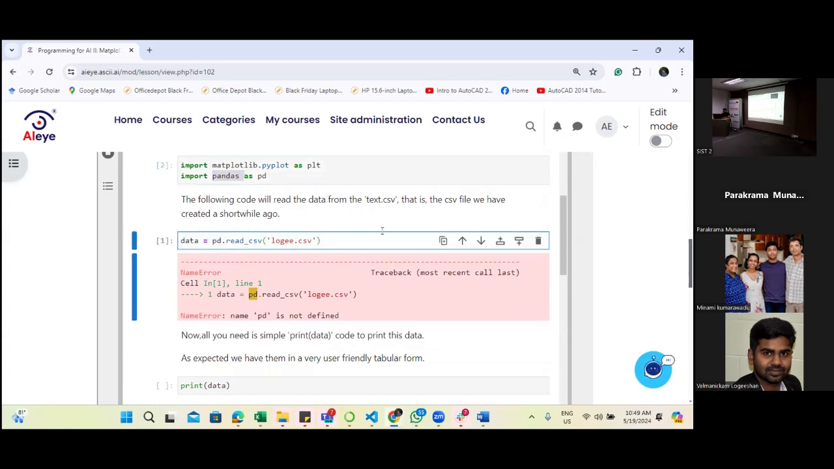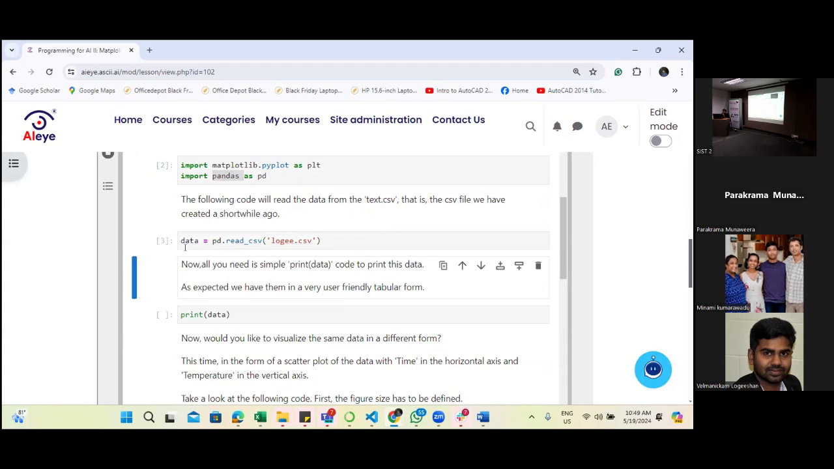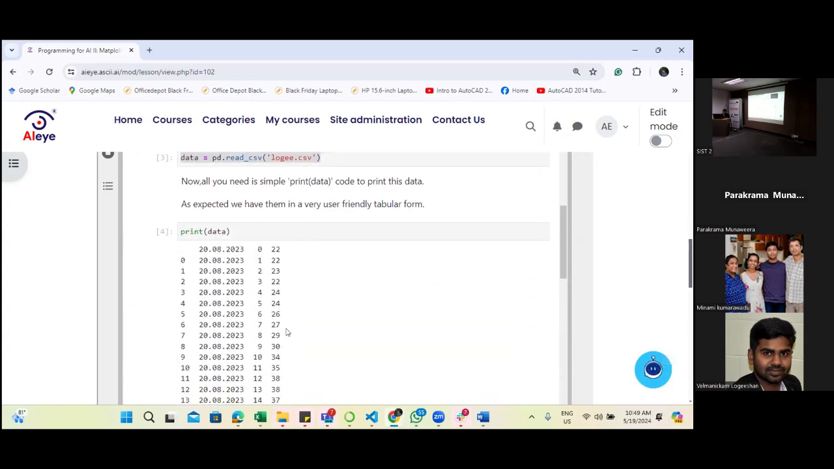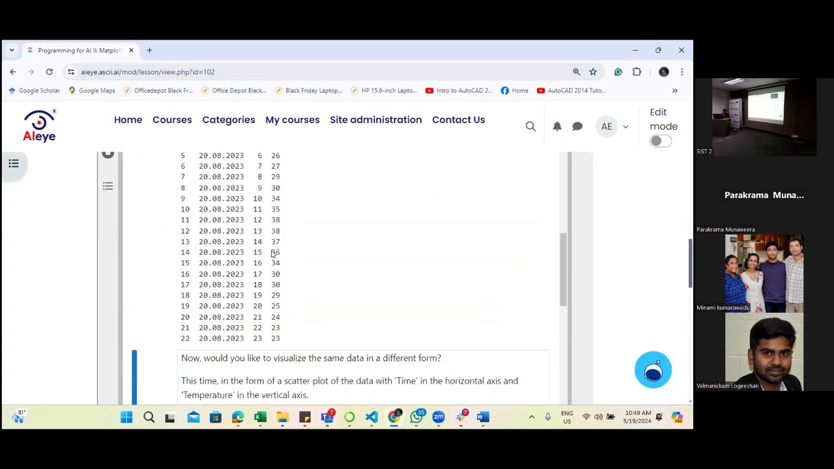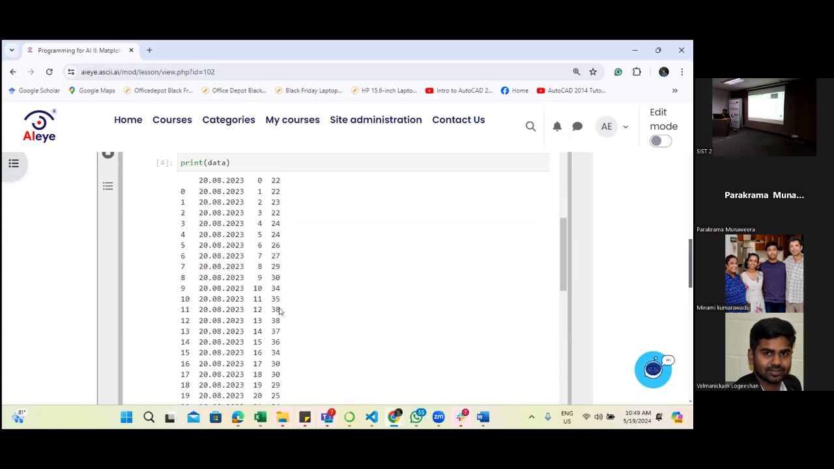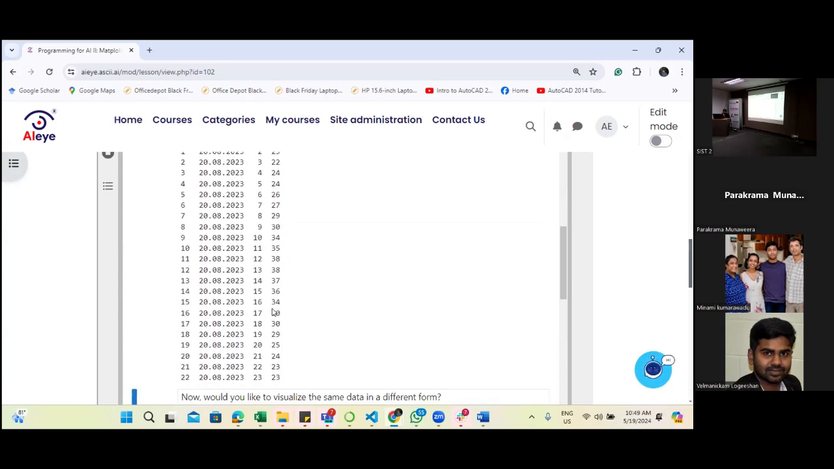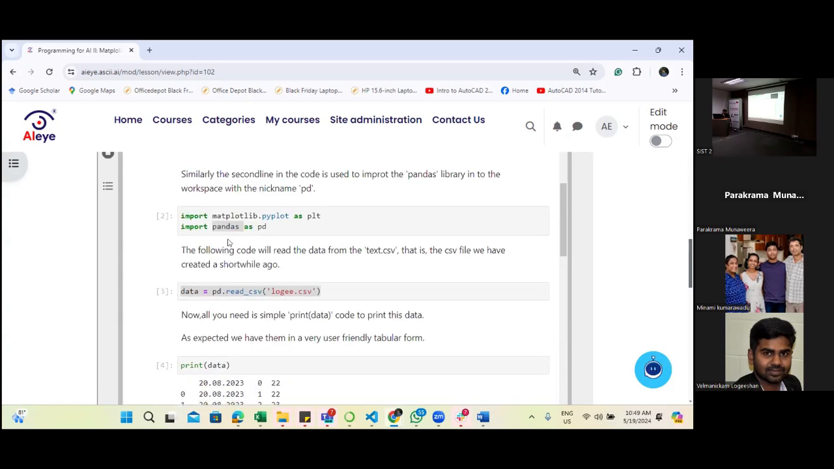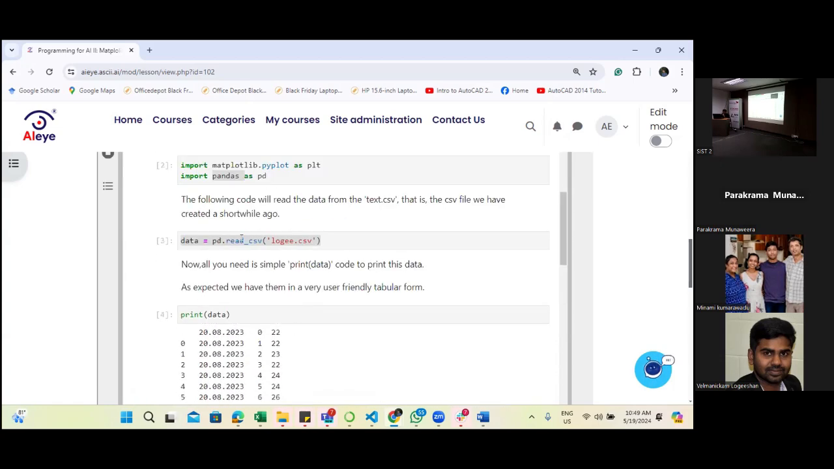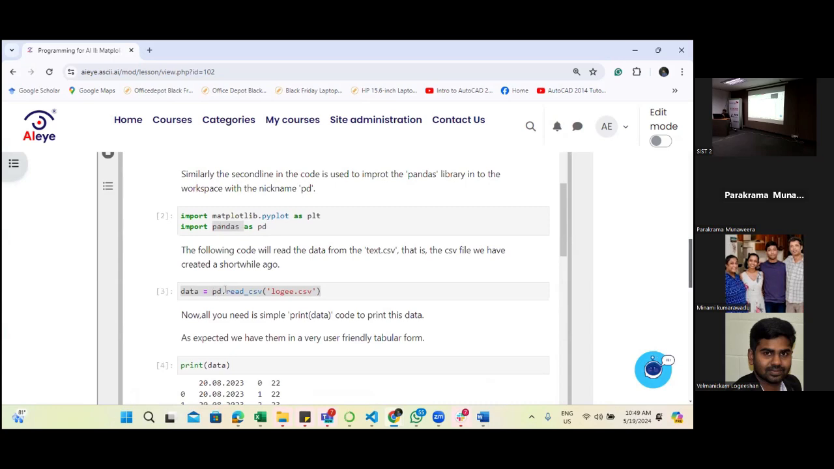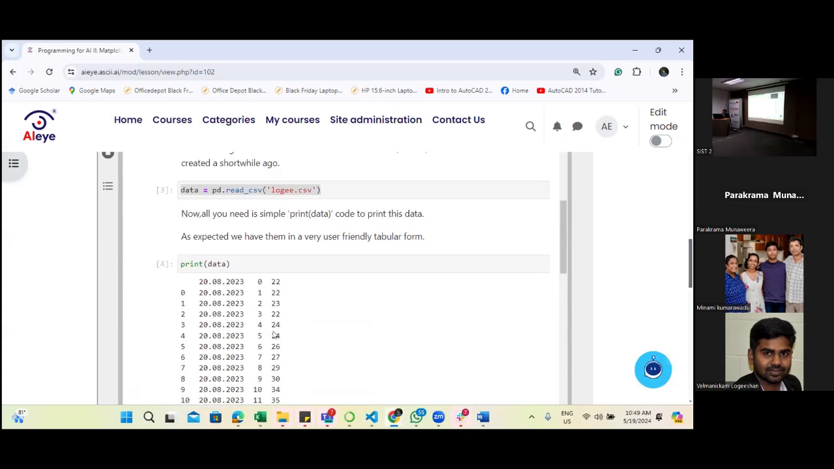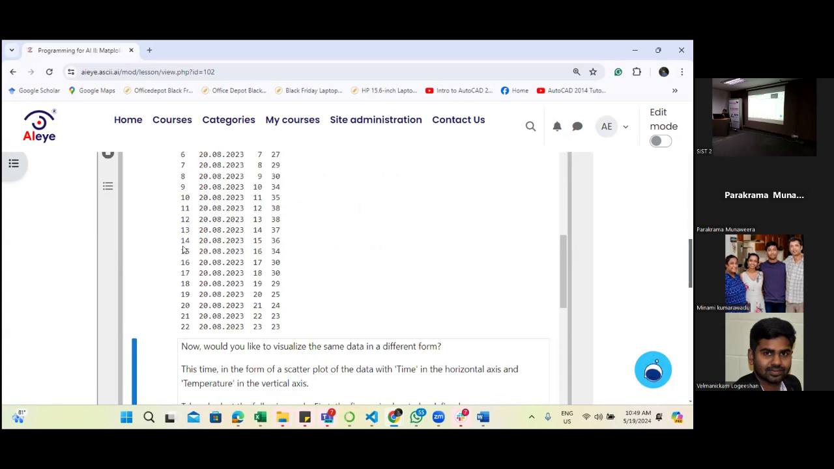pd.read_csv logi. So now I read the data from the CSV, and I'm going to print the data. Now you can see all this information is loaded from the CSV file, right? All the details are loaded from the CSV file that we have stored. So if you load the CSV file without the PD, it won't give you this structured format. It will give you a continuous line, right? So that's why the PD is very important.